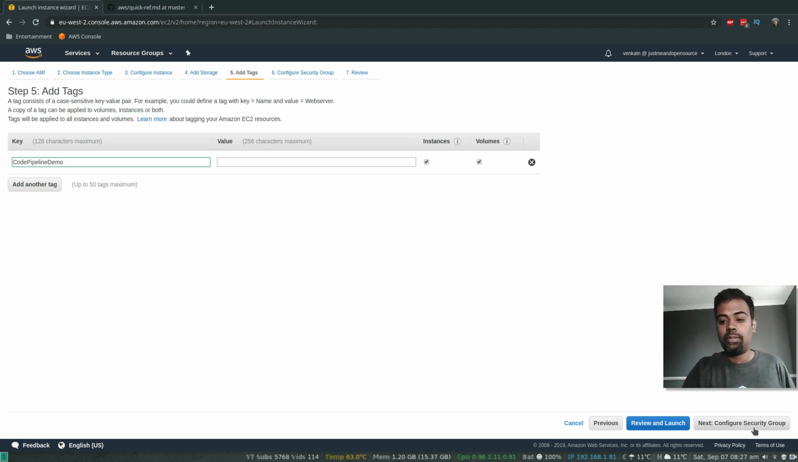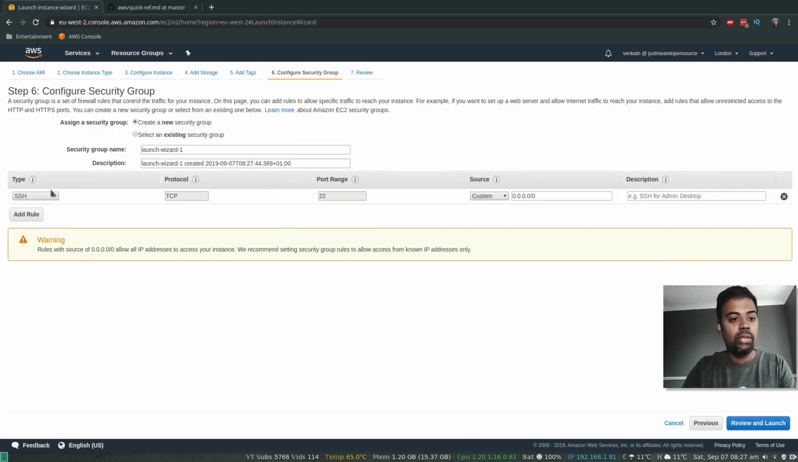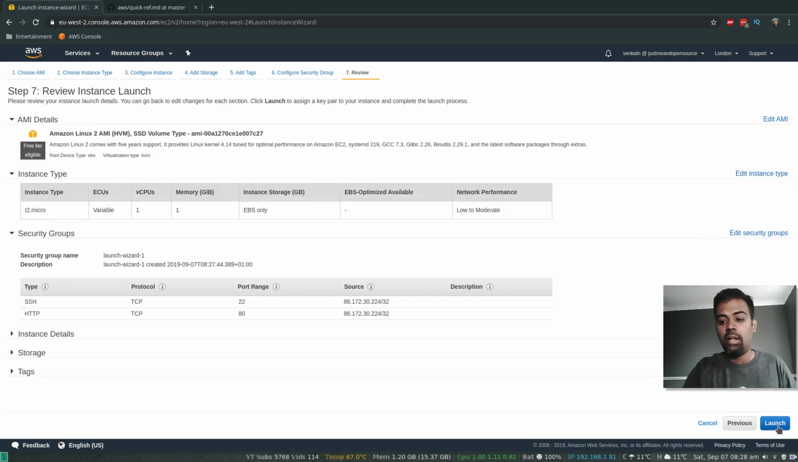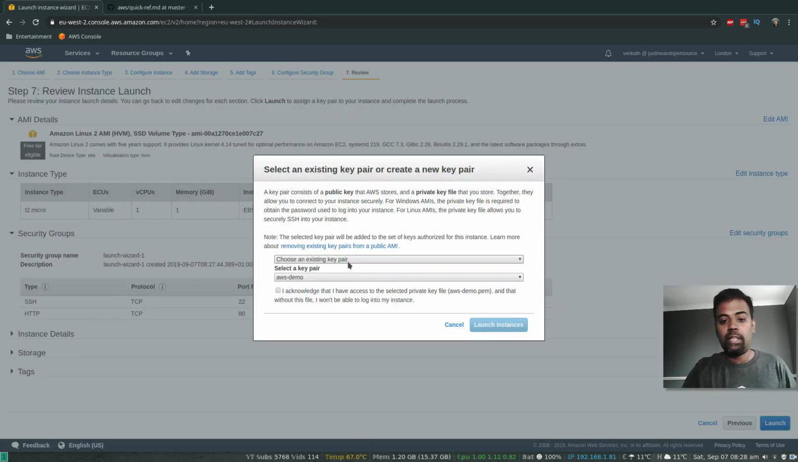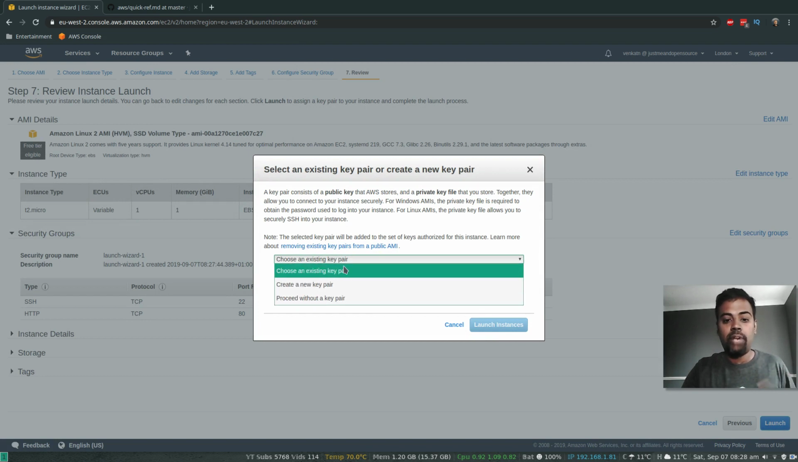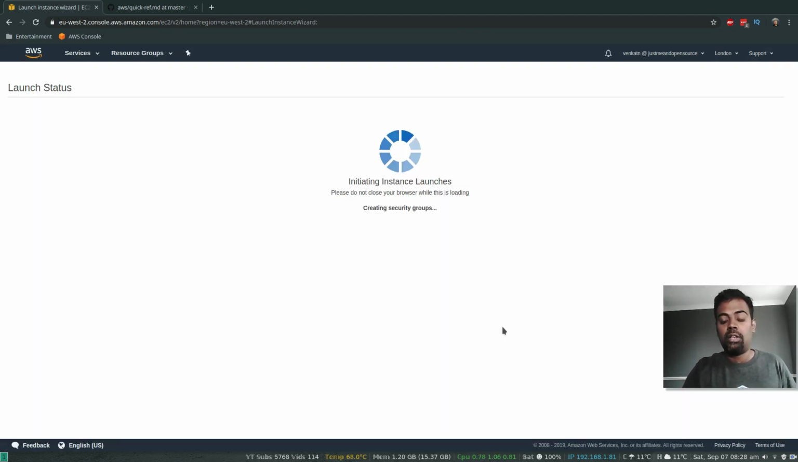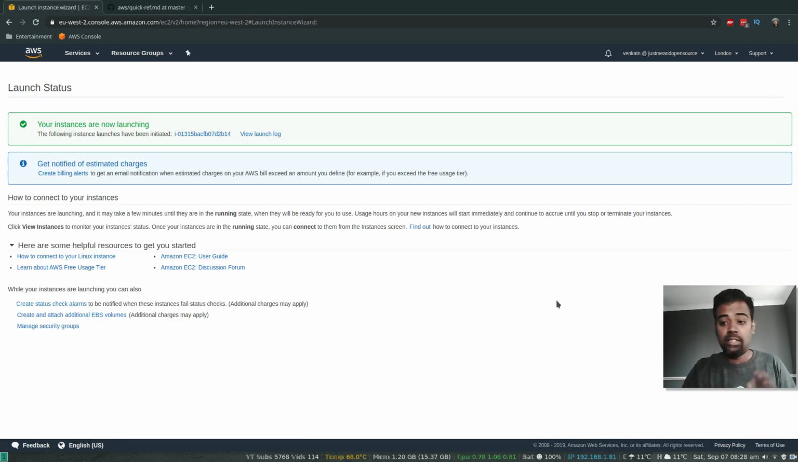Configure security group. I'm going to create a new security group, SSH. I'm going to change that to my IP, and I'm also going to add an HTTP rule, because this is the HTTP web application that we are deploying. And again, I'm going to set that to my IP because I'm just going to test it from my machine. Okay, next, review and launch, and then click launch. Choose an existing key pair. If you don't have a key pair, go ahead and create a new key pair, and make sure to download the private key. Because I've already got a key pair, I'm going to choose that one, and I acknowledge, launch instance. Instance is launching.